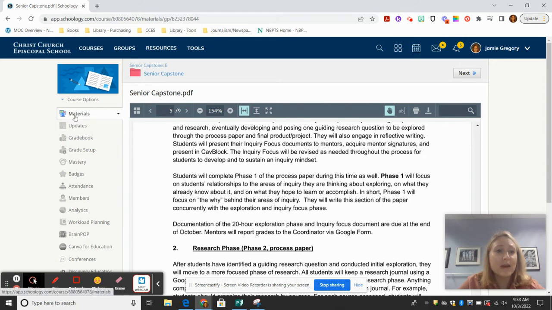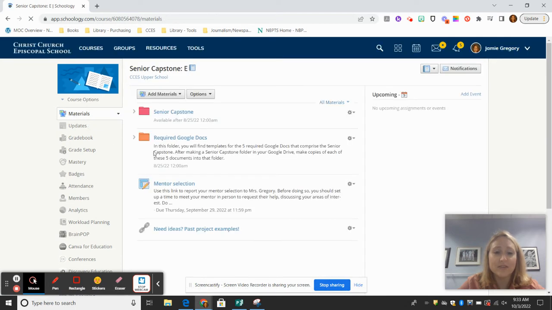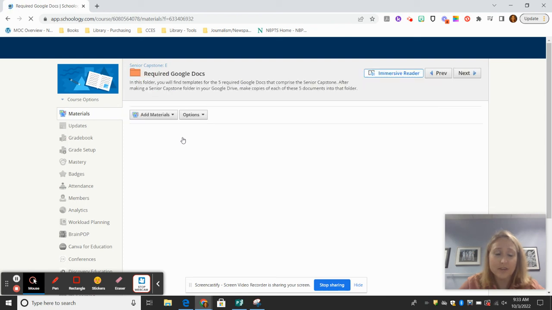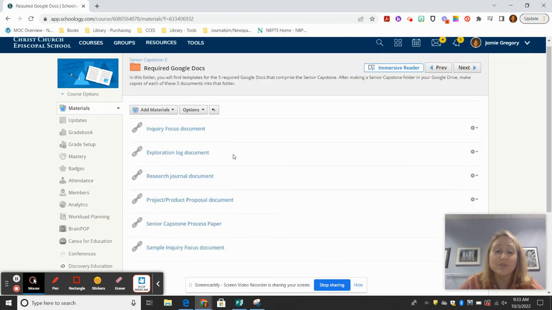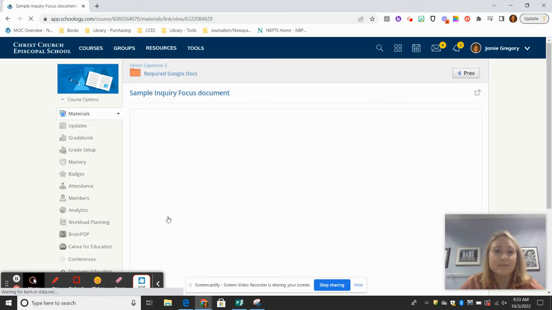So let me go back to materials here and just remind you of what these documents look like. So I've already mentioned the inquiry focus document and the exploration log. In required Google Docs, again, you already made a folder of your own docs that are required for this project. So this, I'm just reminding you. So here's the actual inquiry focus document. And I've also added, it's at the bottom, a sample. So I filled one out for you.